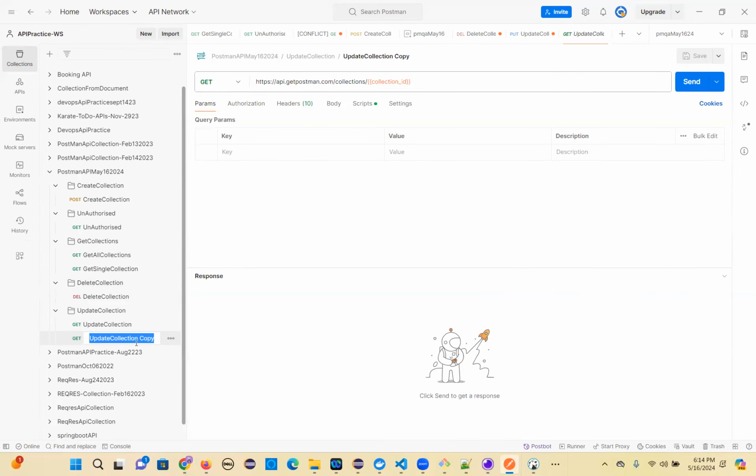So I can do patch, partial update collection. So you can do patch here. This is how you can make all of them. See the folder, the proper folder structure, everything is there.